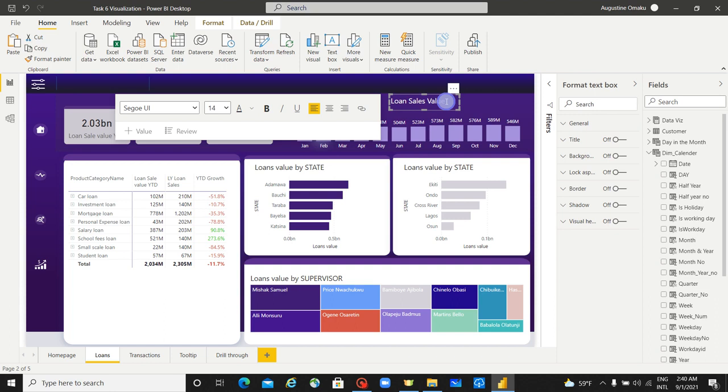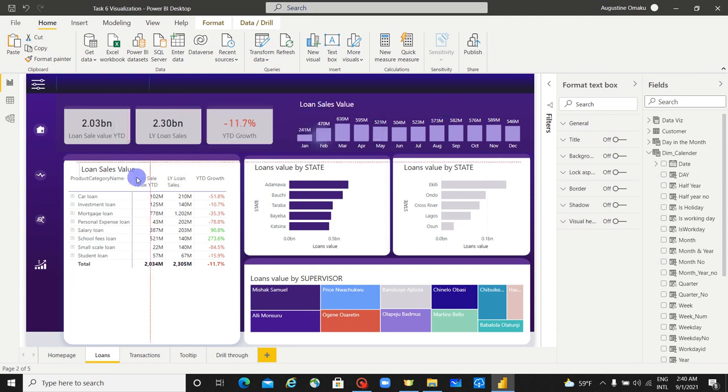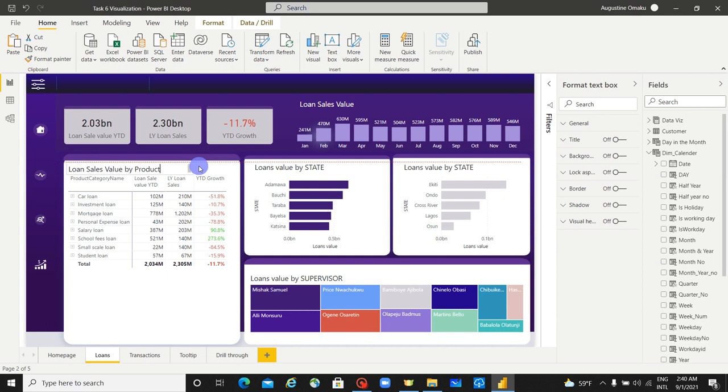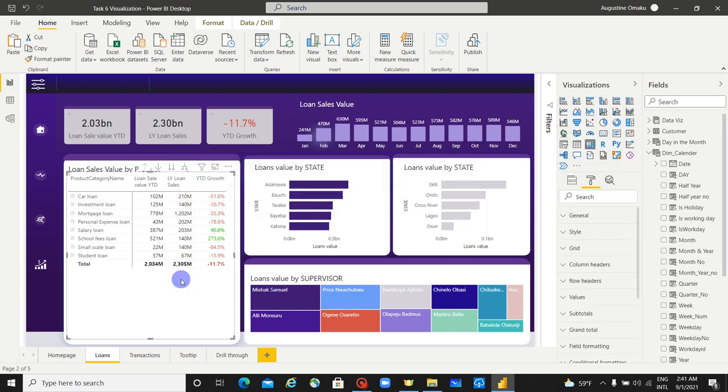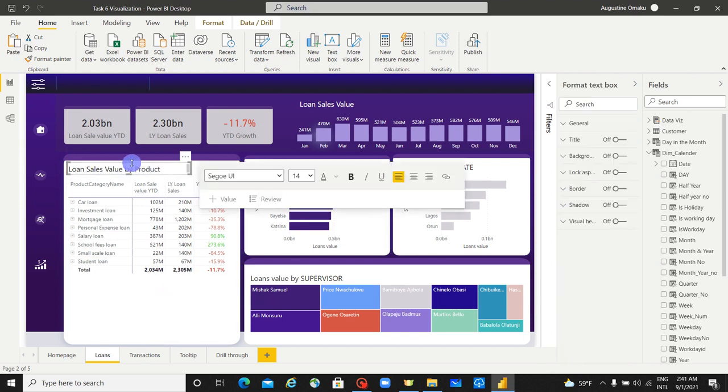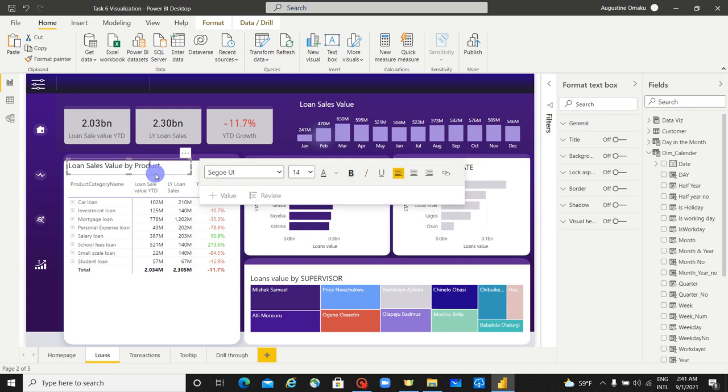So for this now, let's take it back to black and bring it here. So call this loan sales by product. Loan sales value by product. Just expand this a little. Right. So we can as well bring this table downwards a bit, so that we can really expand this.